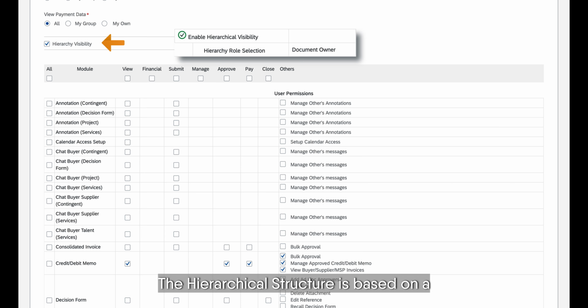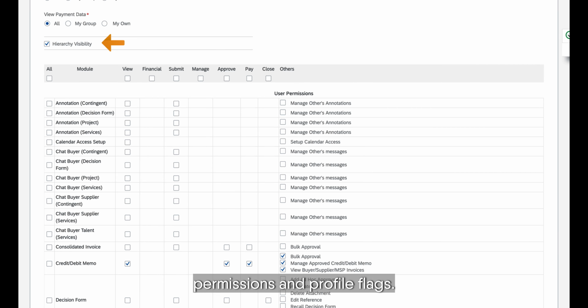The hierarchical structure is based on a user's primary supervisor, and the logged-in user does not have to meet the legal entity, site, cost center, or business unit requirements. However, the user's ability to act on an item is dependent on the logged-in user's role permissions and profile flags.